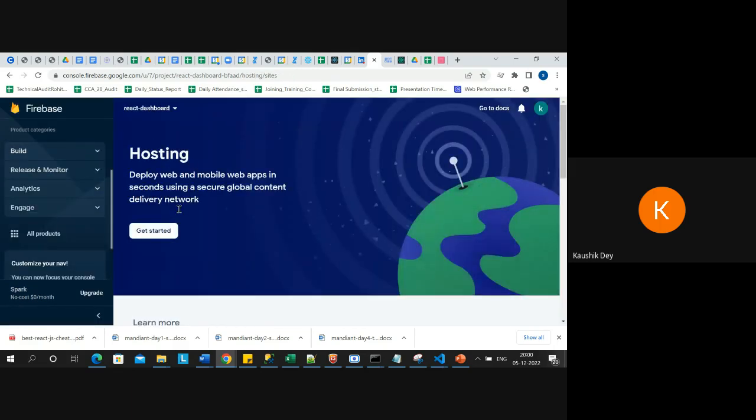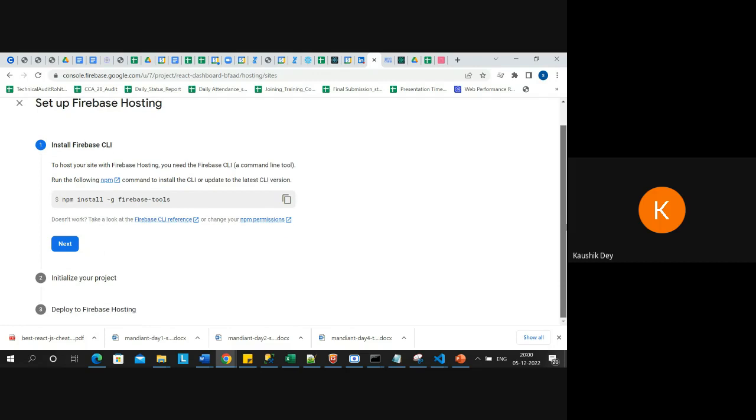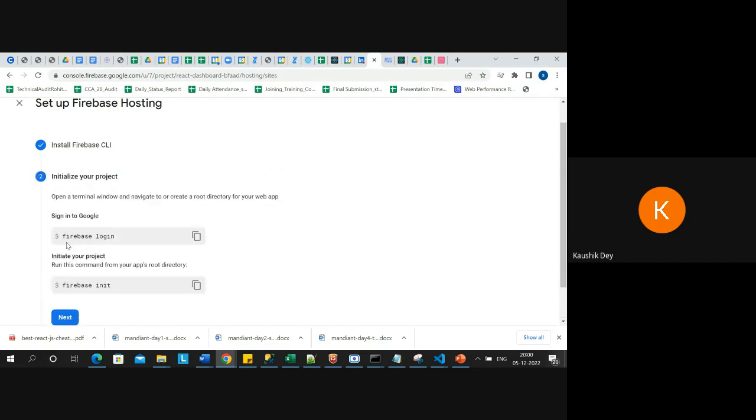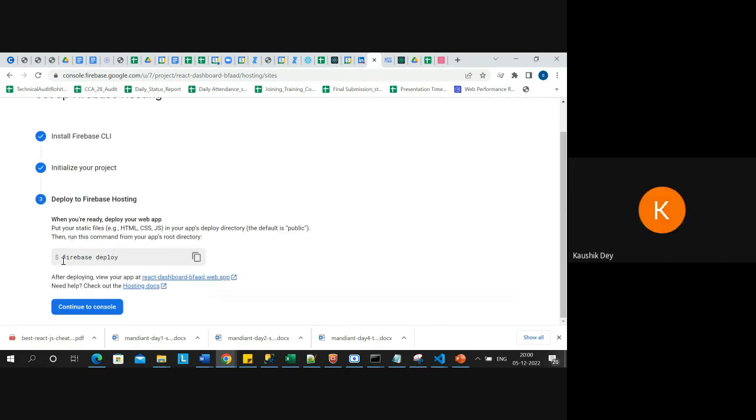There are certain rules and regulations you have to maintain. They've given the tools. I've already added the Firebase tools. Then next, you have to log in, you have to initiate. I've already done these things, right? And you have to add the deploy. Deploy the Firebase application.